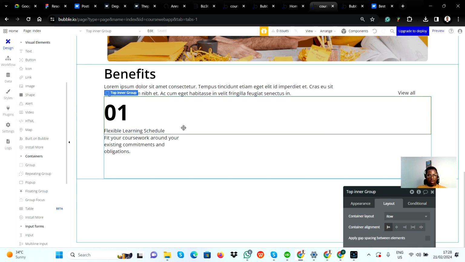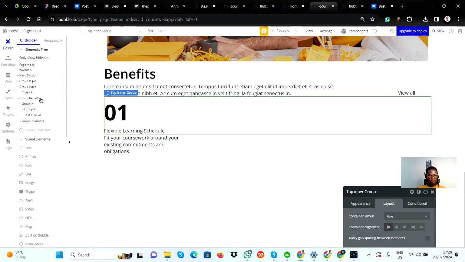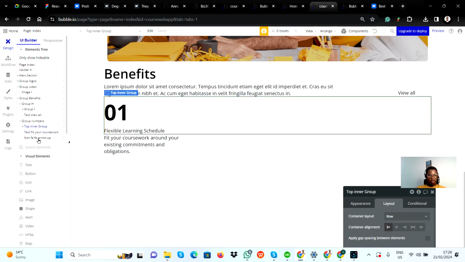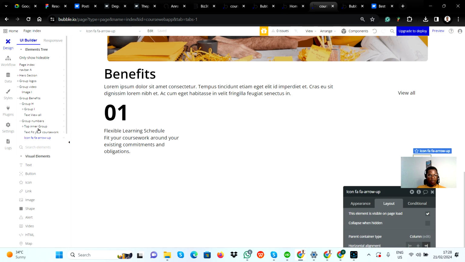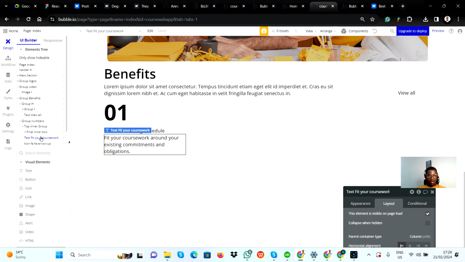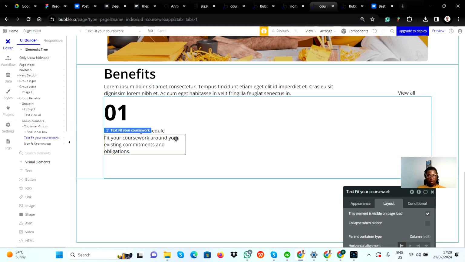Okay, it has gone outside the top inner group. So let us put it back inside the top inner group. This is the top inner group. This is our icon. So final inner box. Okay, it should be inside our final inner box. All right. Final inner box.